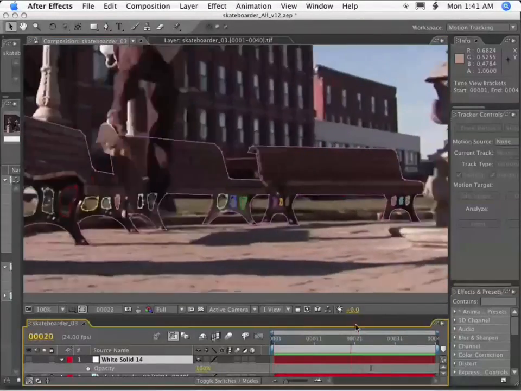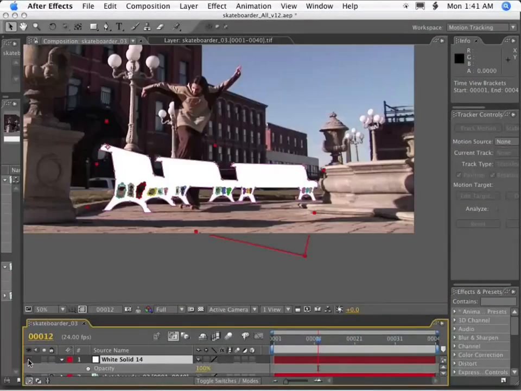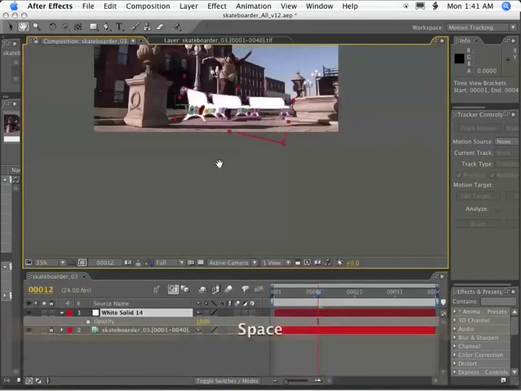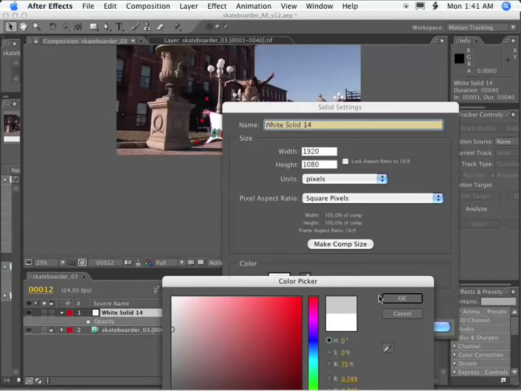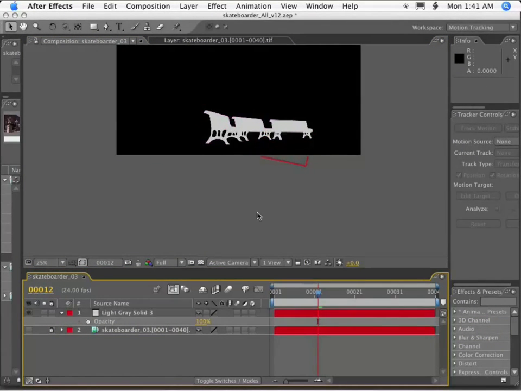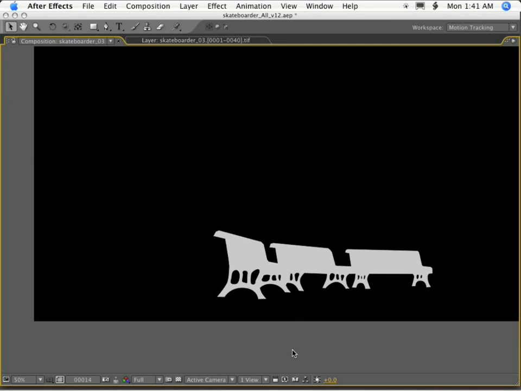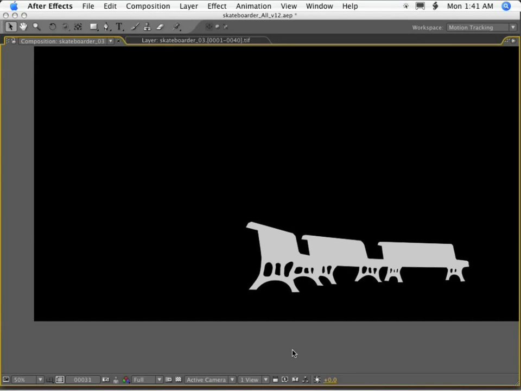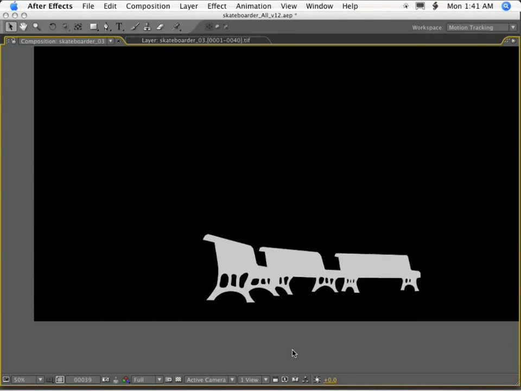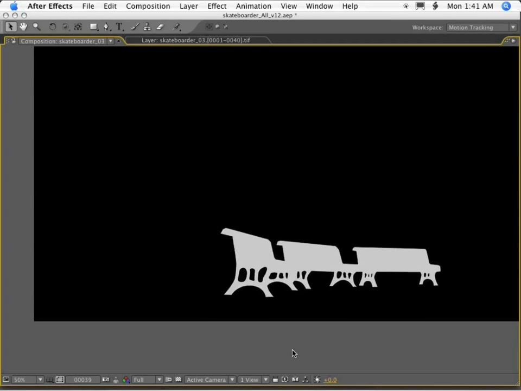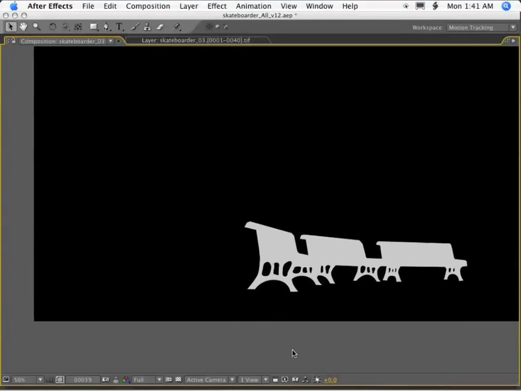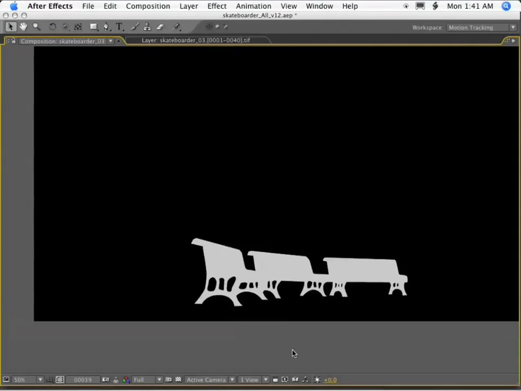I'll look through this, see if there's anything that's sticking out as being a big problem. Then I don't see anything too bad, so now we can have a look at it. I'll just put this at normal playback speed. Yeah, so that looks good.